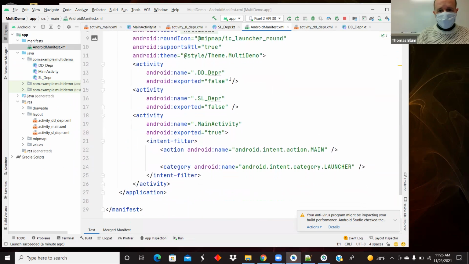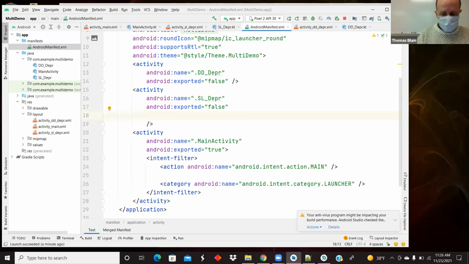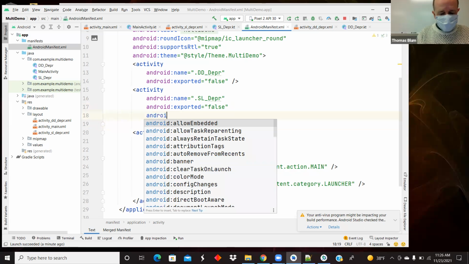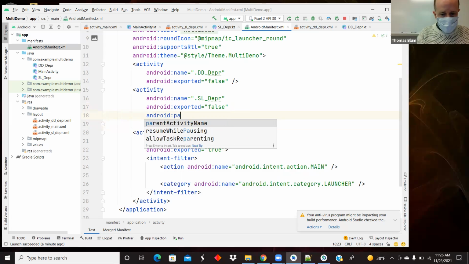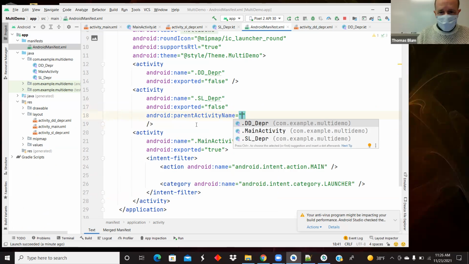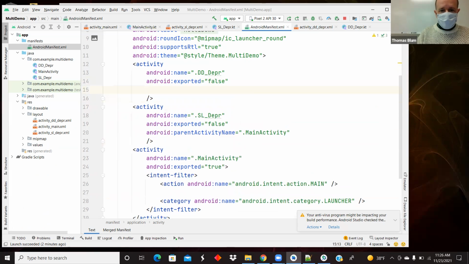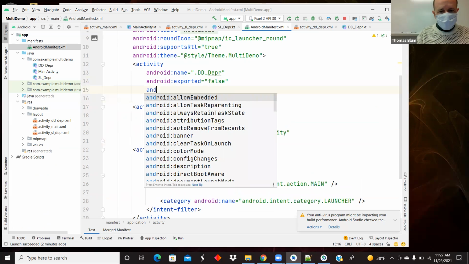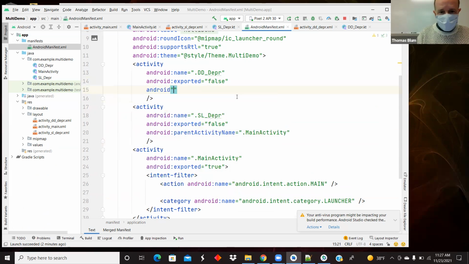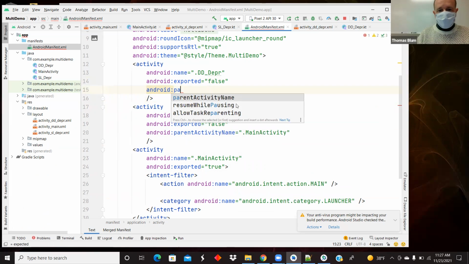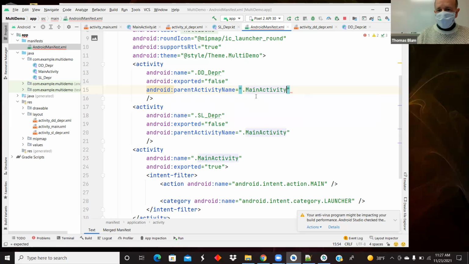All right, so here's the activity for straight line depreciation, and my back button doesn't work because I need to announce that its parent activity name is the main activity. And same thing for my double declining depreciation. I need to announce Android parent, not quotes, colon, parent, and main activity. So let me try it again.